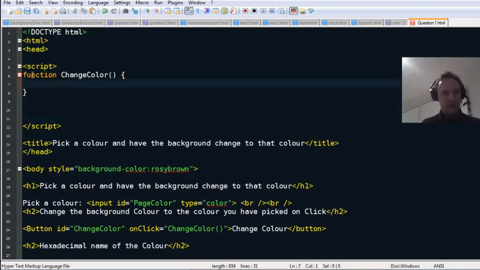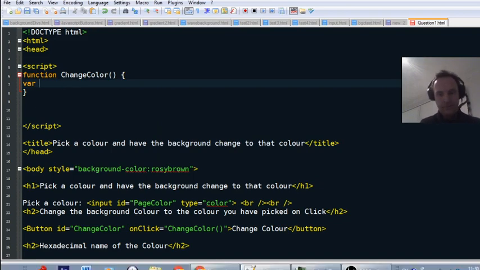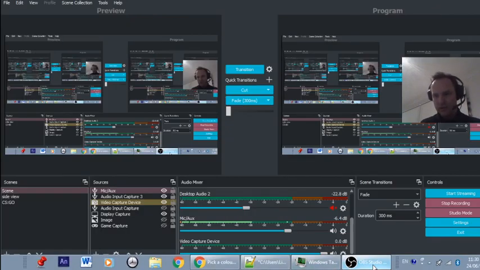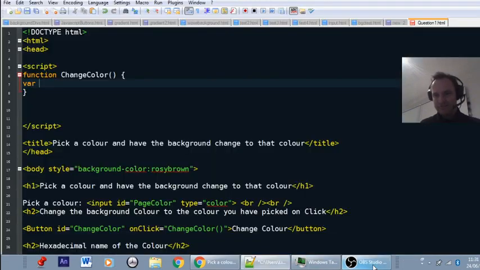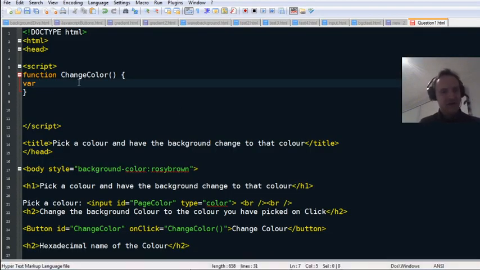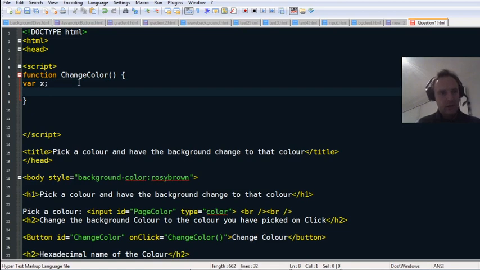All right. Just make sure I'm recording here. Yep, it's all on. Variable is X. We'll just make any variable X. Okay. And you can call it whatever you like. Okay, so X is assigned to, we're going to get the value of the color picker.